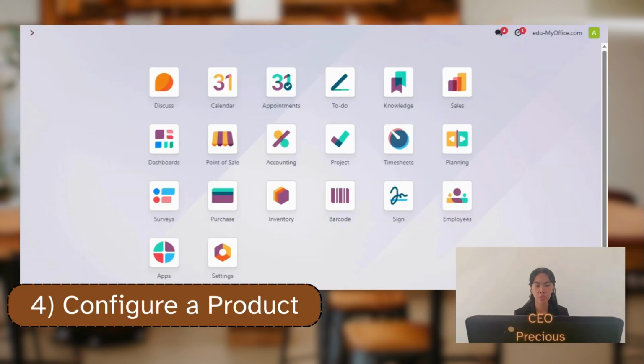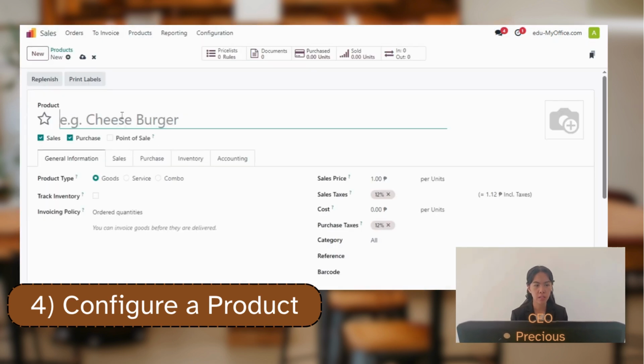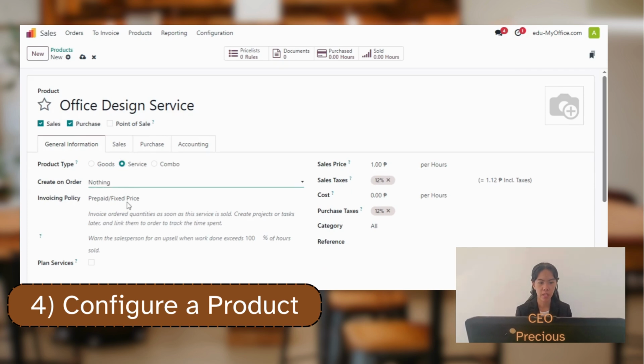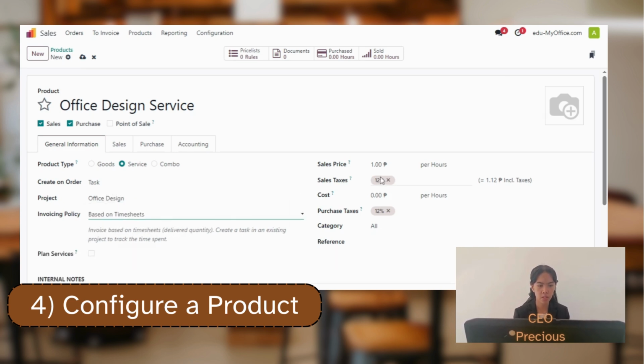So to configure the product, let's go to Sales, then Products, Create new, and let's name it office design service. Then let's change its product type to service. Then select the project, office design, as its name. Then the invoicing policy would be based on timesheets. The sales price would be 50 pesos per hour.